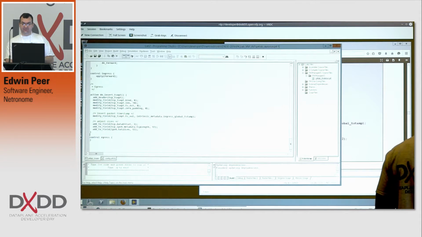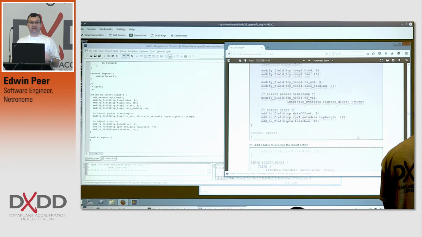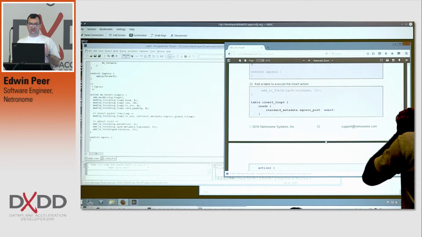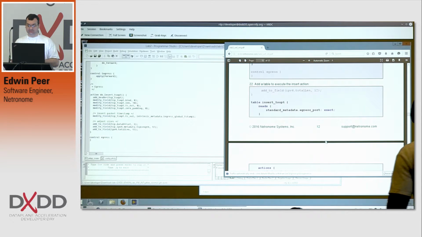So now we have an action defined for populating this header. We actually have to define when this thing is going to happen. And the only thing that can kick off actions in P4 1.0 is to have it be in response to matching something in a match action table.